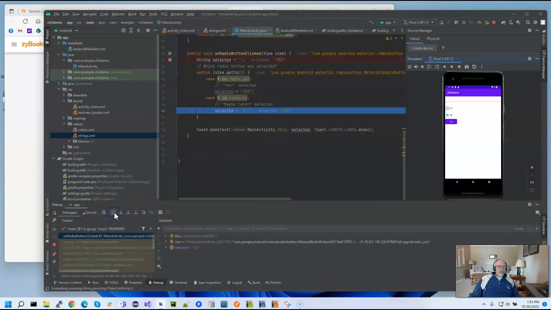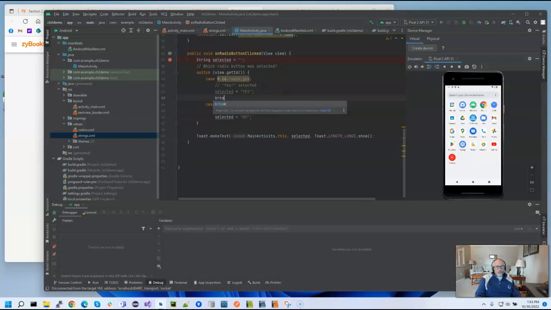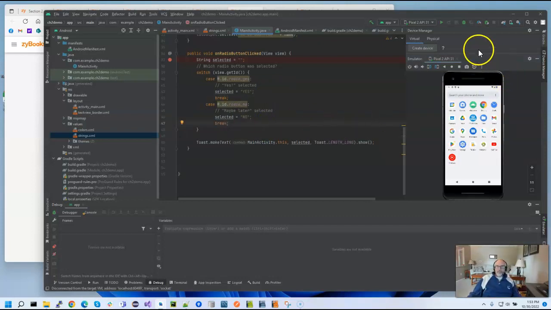So selected is yes. Oh, I see what the issue is. See how we didn't exit out of this case right there? That's what we get for copying and pasting code. Hopefully, all of you are screaming at the screen that I was missing my break statements.